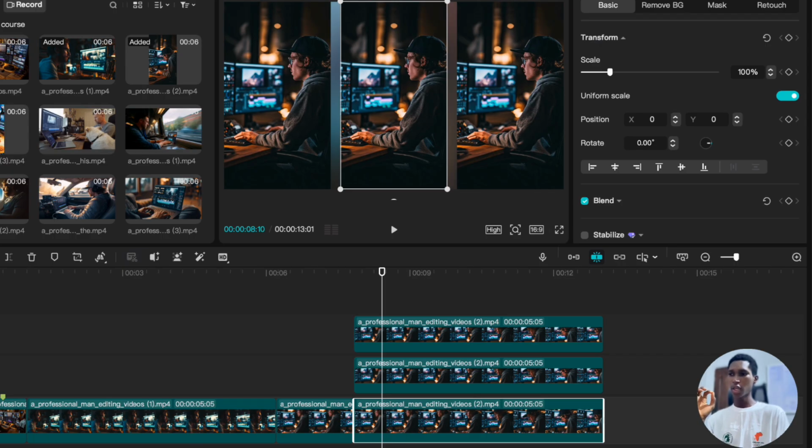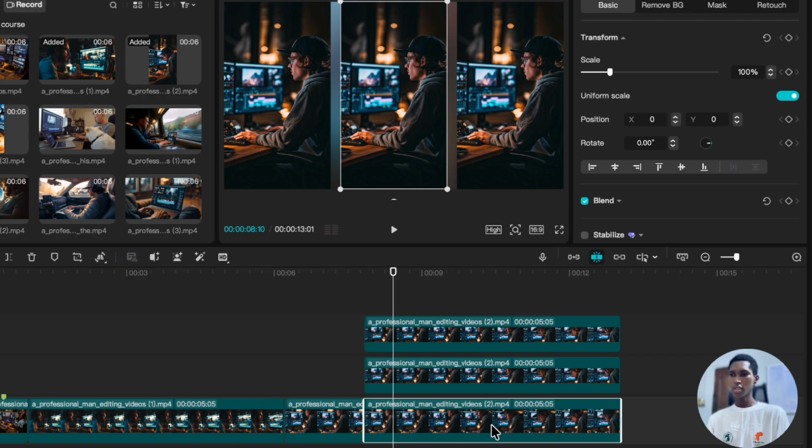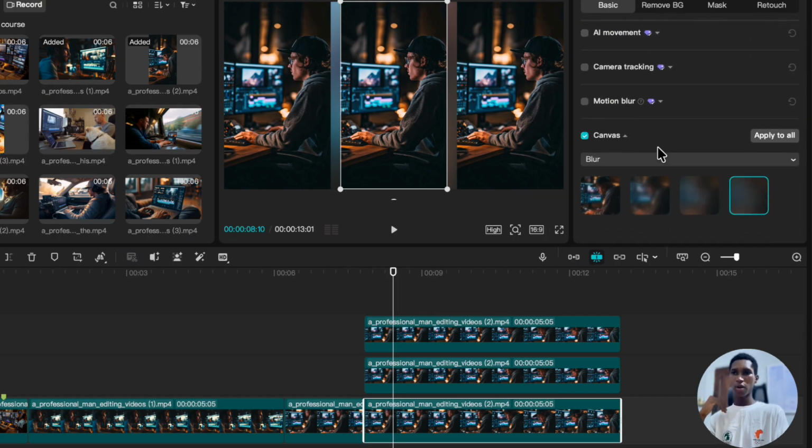So this is the main track here. This line is the main track. Everything above that is the overlay, either text or whatever effects, they are overlays. They're stacking above the main track. So the main track will determine what we have in the background, which is the canvas.